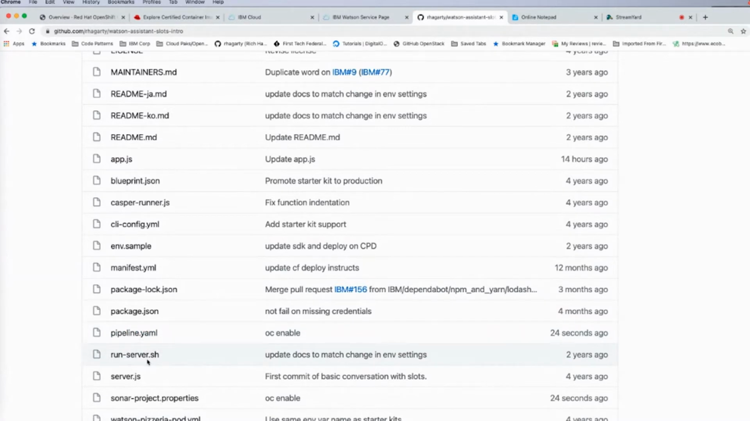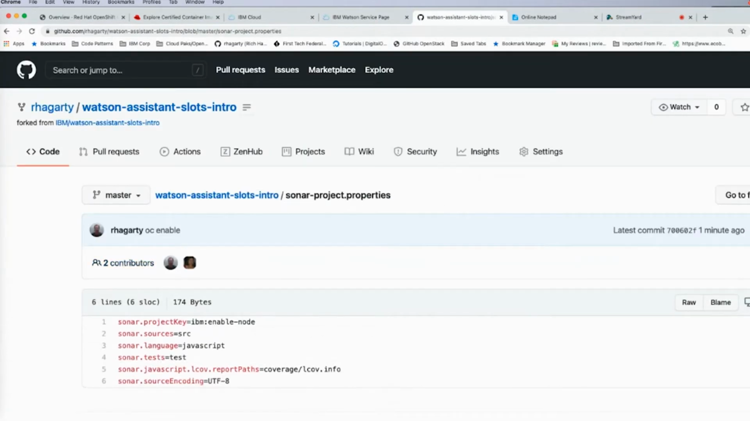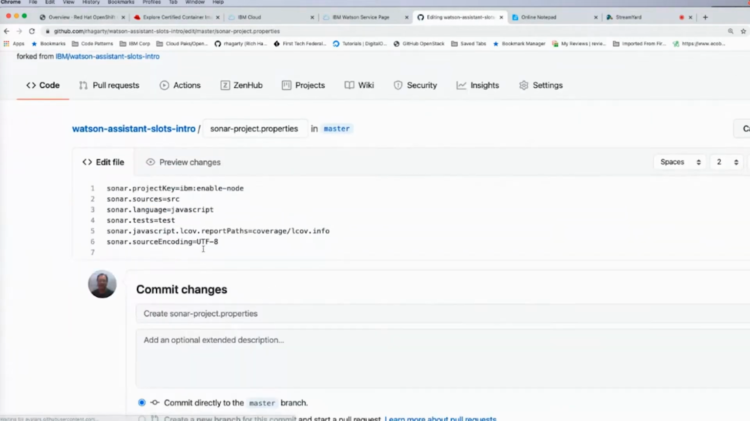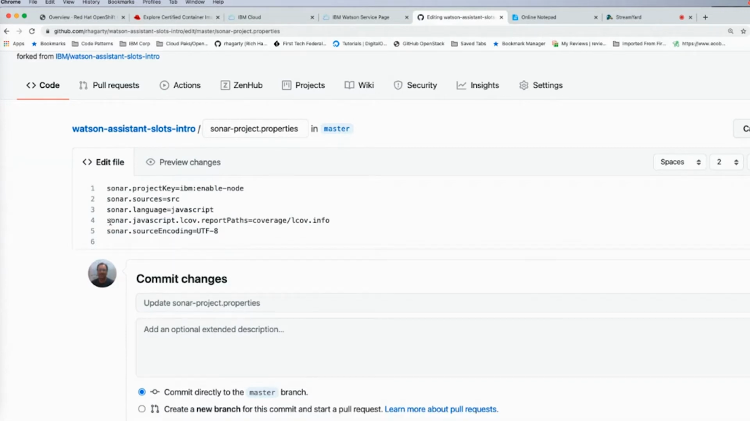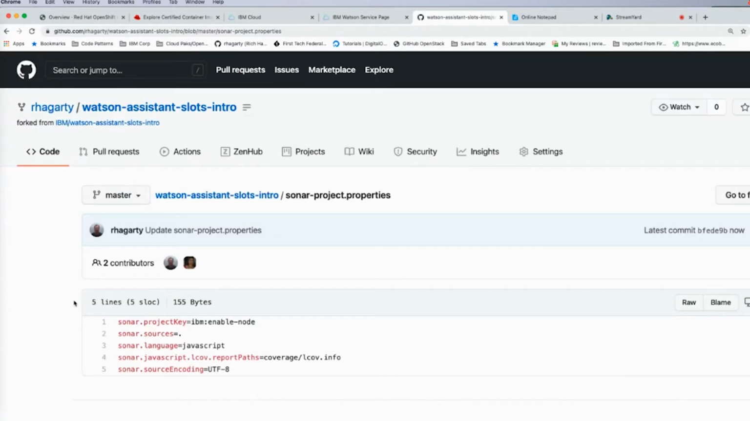Before we start and run our pipeline, we will need to clean up some of the default values in these new files. First, let's fix the Sonar properties file. Our app isn't set up for this part, so we'll take that out. And our source directory is at the root level. So I'm going to commit those changes right to master.